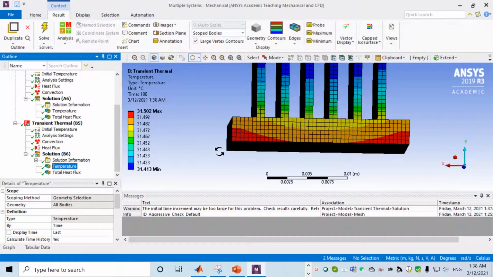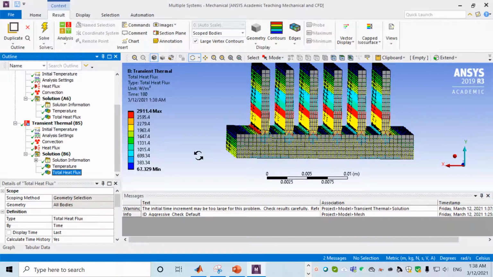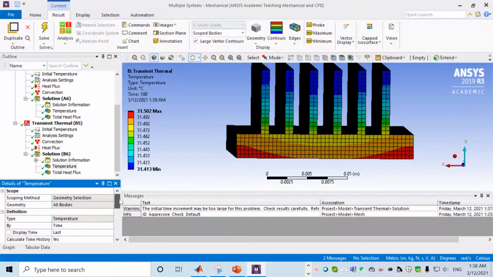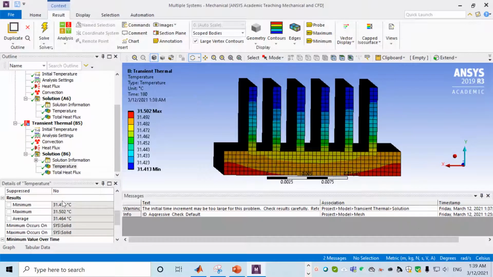Okay, that's the result we get. This is the total flux. This is the temperature. You can have a look at how the temperature changes with time. The x-axis is time from 0 to 180, and then you have temperature.